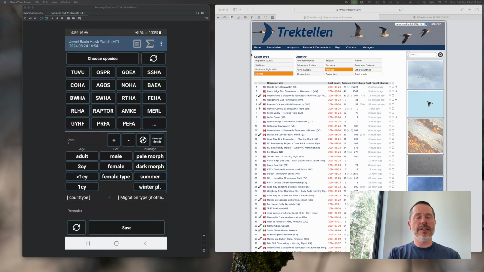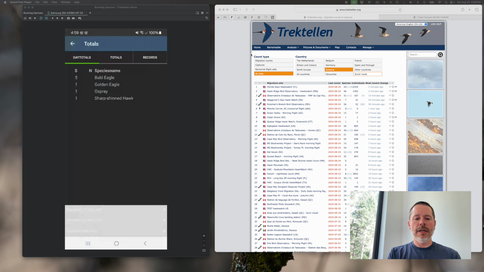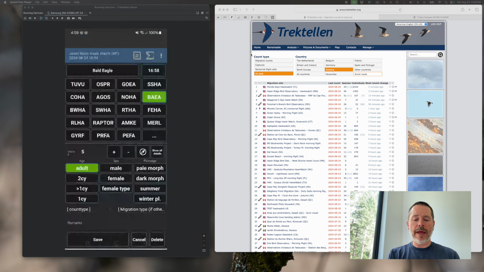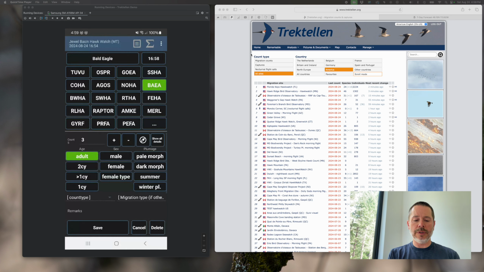If you click on the Greek letter up here, you can see what the day totals are. I believe it shows all the counts for that season, but we can go ahead and verify that. But if you look at the records here, you can see, oh, here's the bald eagle, and if you tap on that, you can decrease this one down to 2.